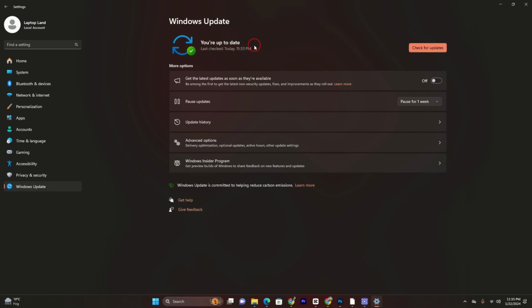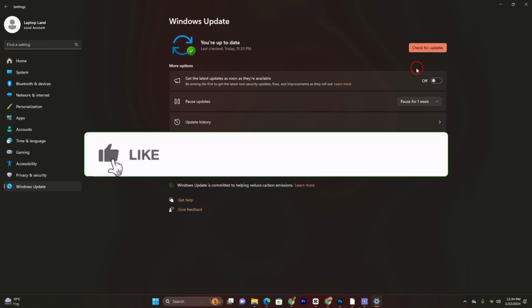If there is any update available on your system, Windows will ask you to update, which should appear here. You just have to click on it, and in this way you can easily update your Windows.